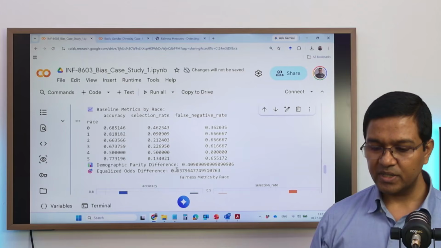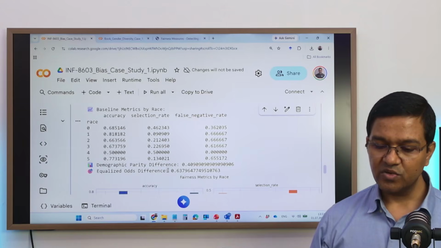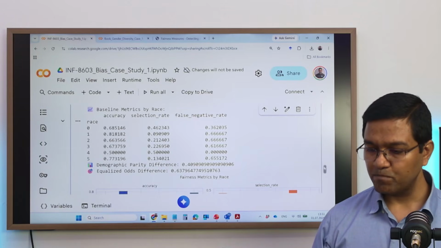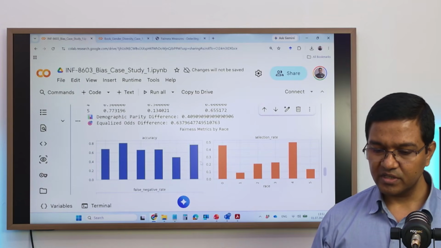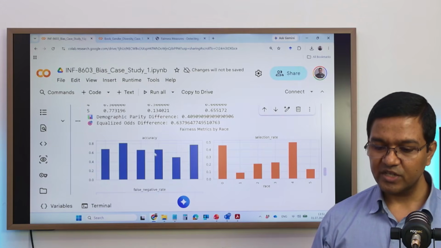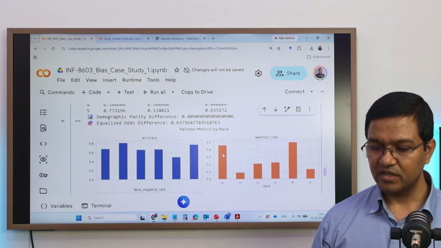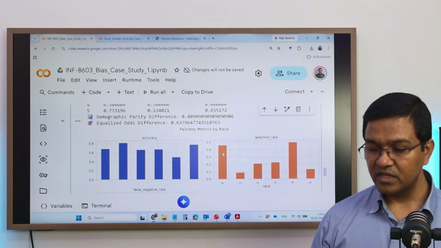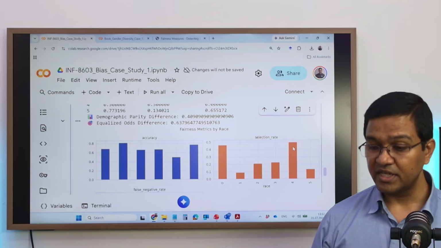Then we saw that demographic parity difference is 40% and equalized odds difference is 0.63. In terms of the plot, across different races you can see the accuracy has variation, and depending on the race, the selection rate and precision for certain charges is also higher for certain classes compared to other classes.